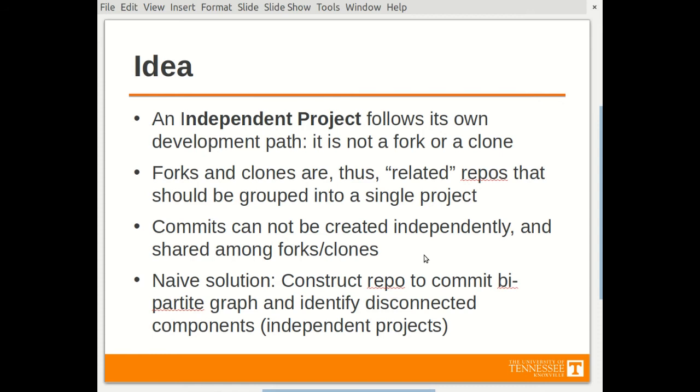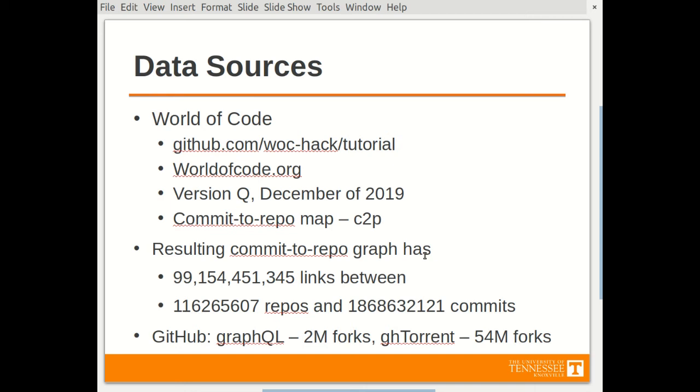One more very important thing is that commits in Git are created in such a way that it's almost impossible to create a commit with an identical SHA. So the only way they can be shared among repositories is if these are forks or clones. An ideal solution would be to construct a repo to commit bipartite graph and identify disconnected components, that is, independent projects.